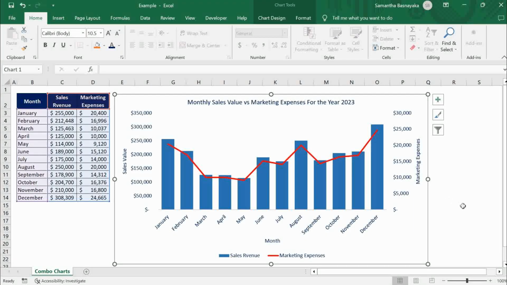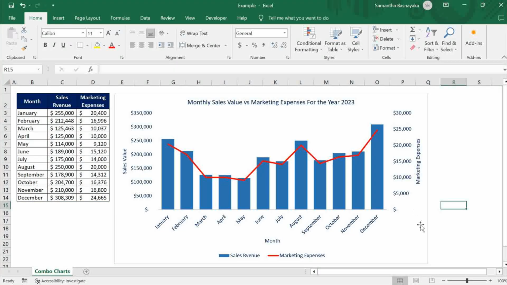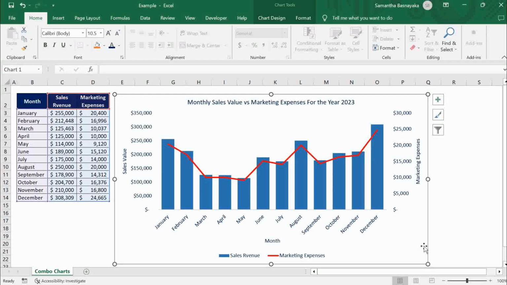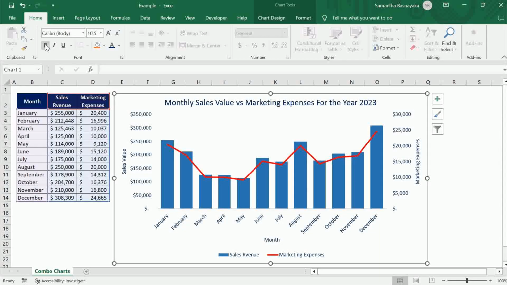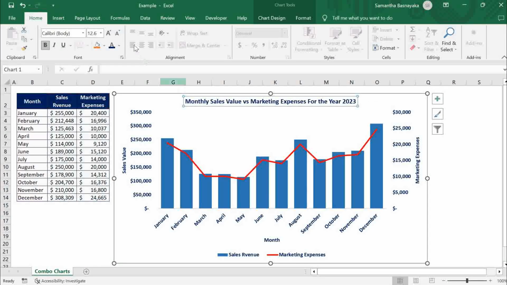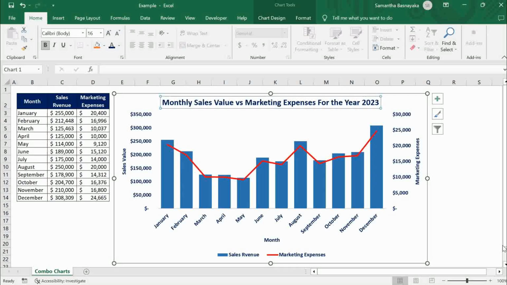With these personal touches, your chart is ready to captivate and convey the narrative of your monthly sales values versus marketing expenses for the year 2023. And there you have it. You have just transformed your data into a dynamic, informative, and visually stunning combo chart.